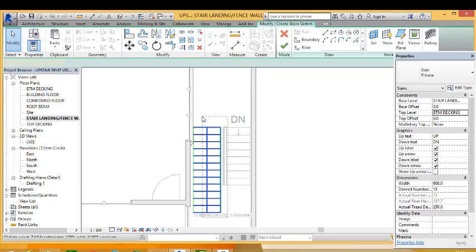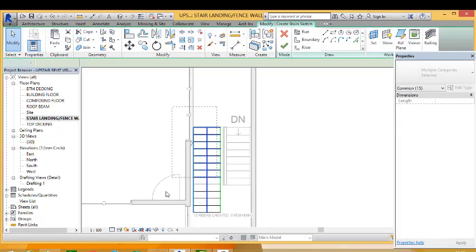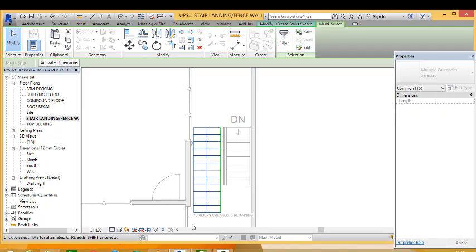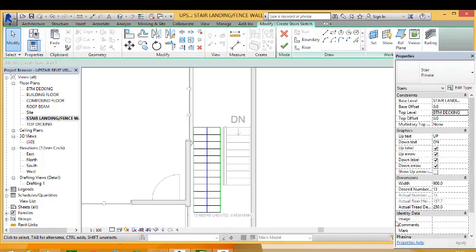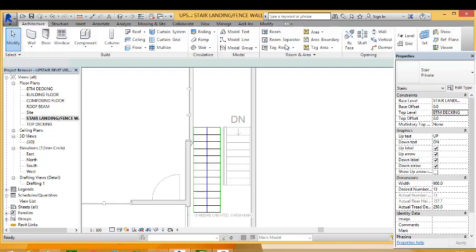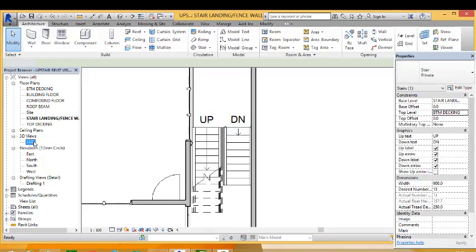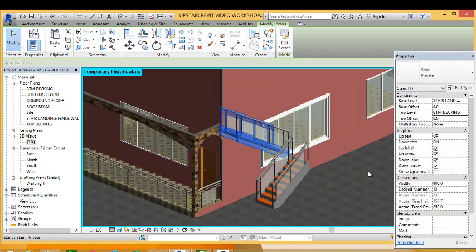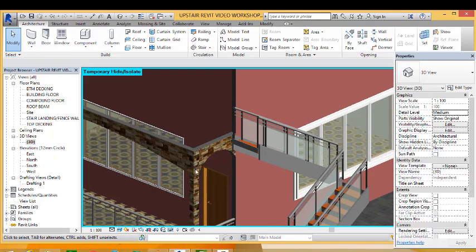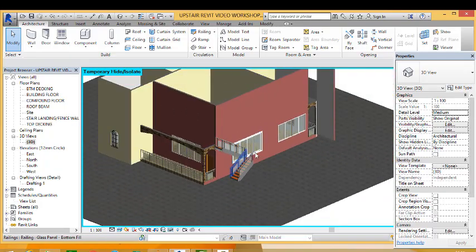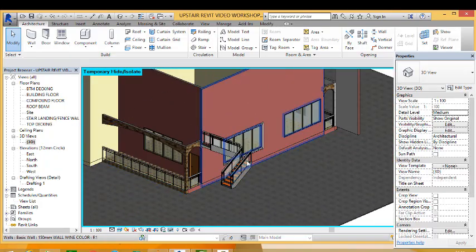Okay, I'm sorry. Okay, my base constraint is at stair landing and my top constraint is at bottom decking, which is what I want. So I quickly OK that, then I come back to my 3D, and that's it. I've gotten what I actually wanted for my stair.